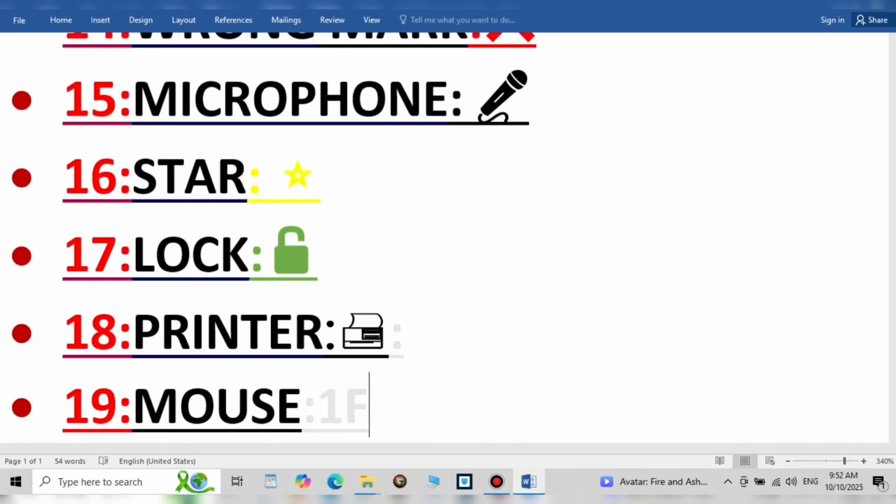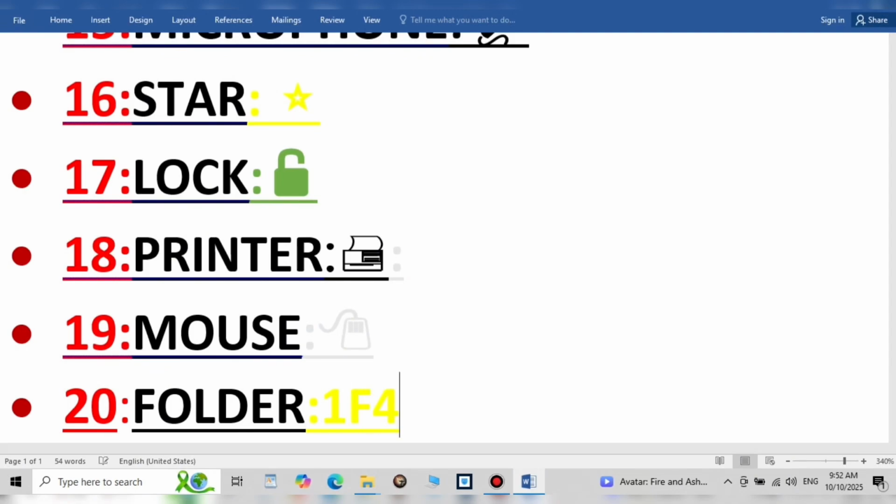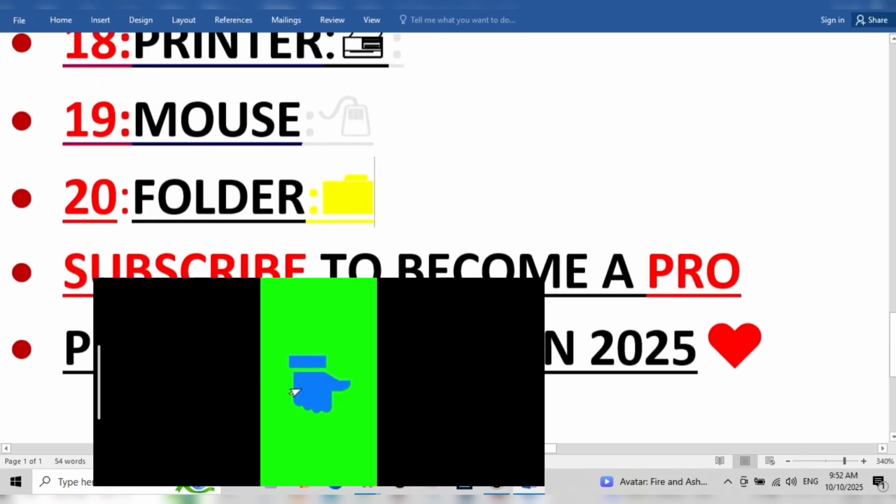Type 1F5B1 plus Alt and X for mouse logo. And type 1F4C1 for folder logo.